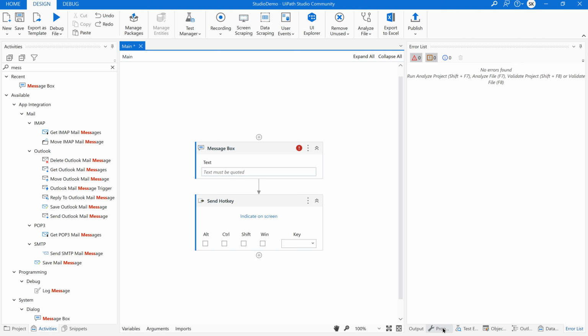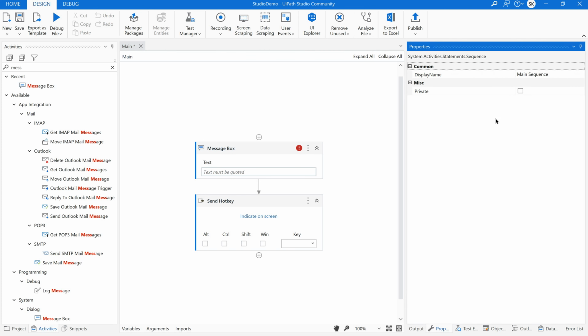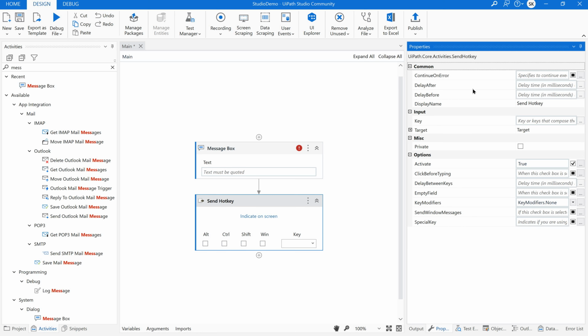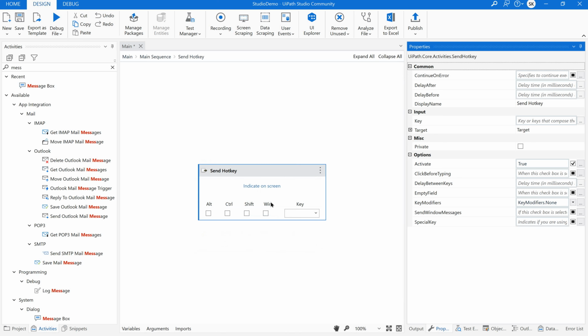Now let us move on to the properties panel. See here we have something called properties panel. It enables you to view and change the properties of a selected activity. Let me select this activity and see, there are multiple properties available here, which enhance this particular activity, right? There are a few common properties and a few that are specific to the particular activity, which are available in the properties panel.